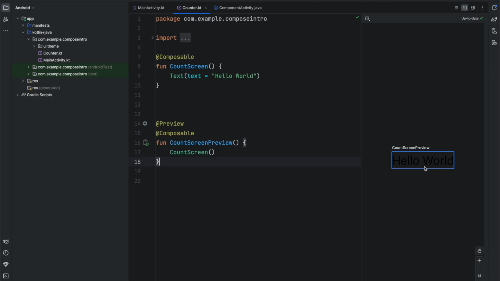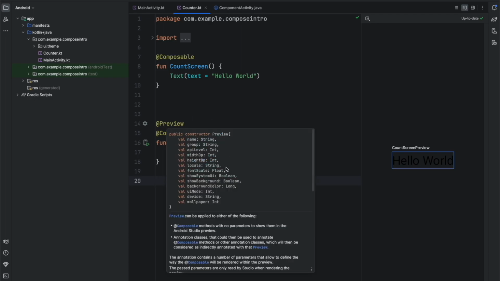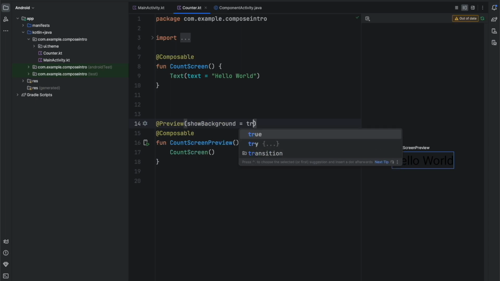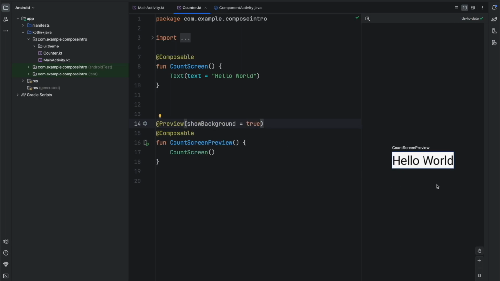Here you can see a text with a string hello world, which is not that visible since it does not have any background. Now to provide background to preview, we need to pass a parameter to preview annotation. Now if you go and hover over this preview annotation, you will see different parameters that we can pass here. So to provide background, there is a parameter called show background which takes in a boolean. So let's just pass that here, show background equals true. Now you can see a white background and the text clearly.